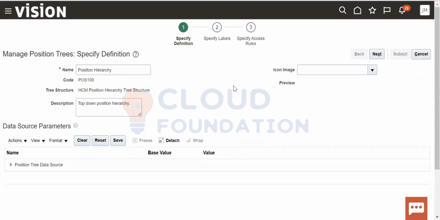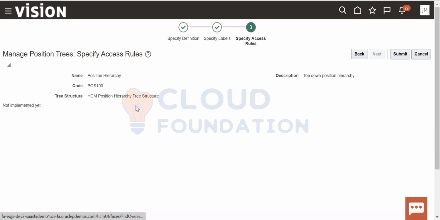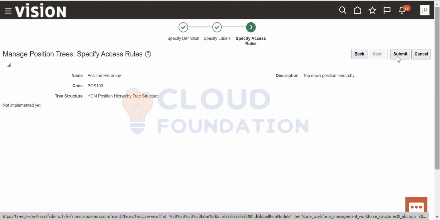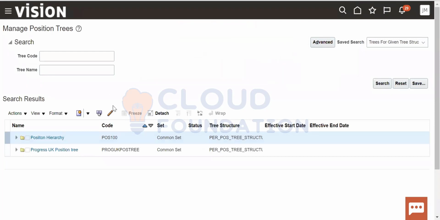We have the tree nodes, and we have the position hierarchy. Next, we have the organization tree structure, and we have the organization tree values. Now we are going to create a new structure.